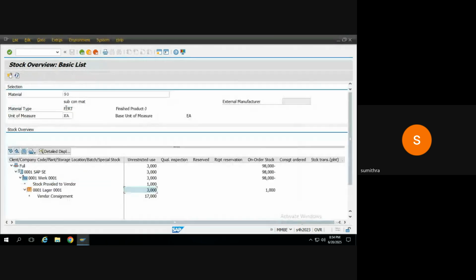Before, in the earlier case, you used to do the payment for all the material which we have received, but the remaining material is still under the vendor stock. It's not our own stock. So whatever you have withdrawn, only for that you have to do the payment. So in this case, we will have a different type of payment that is called settlement.